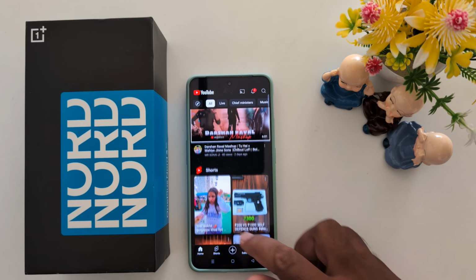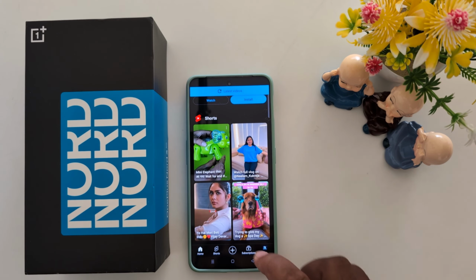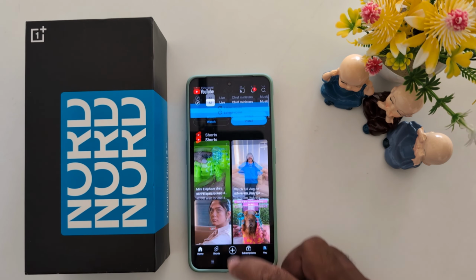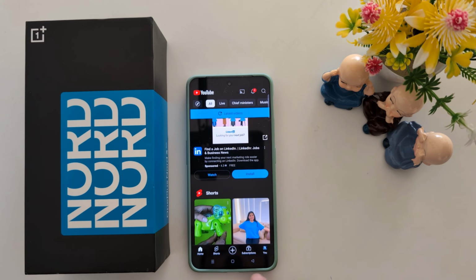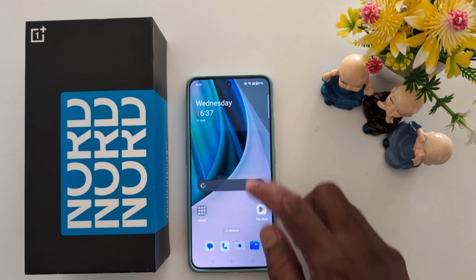Now when we try to go back, we can't go back until we unpin the app. You can see it. So it's quite a helpful feature. To unpin the app, touch and hold the back and home recent buttons. Now you can see the app is unpinned. Now you can go back easily to your home screen and other screens.